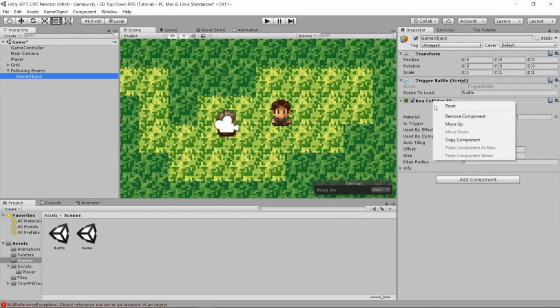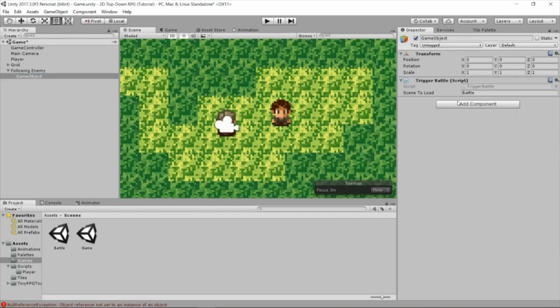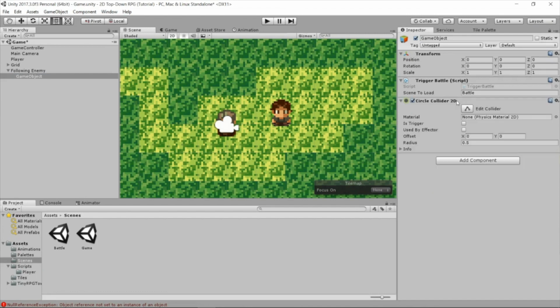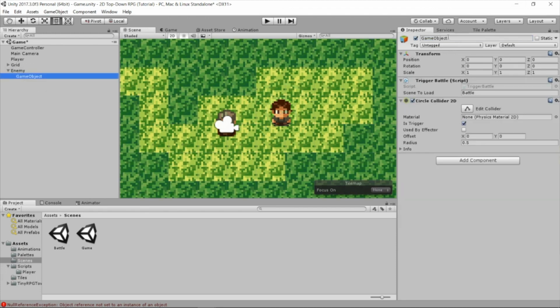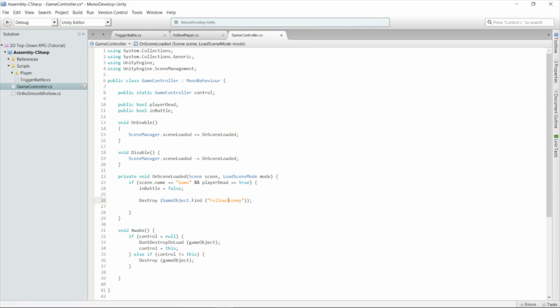Sorry guys, we actually have to add a circle collider 2D, not a box collider. Check is trigger. That looks about a good size. I realize this object is named following enemy, but we're actually going to rename this to enemy. Whoopsie, we'll call this enemy follow. That also means we need to get rid of this following on the game controller.